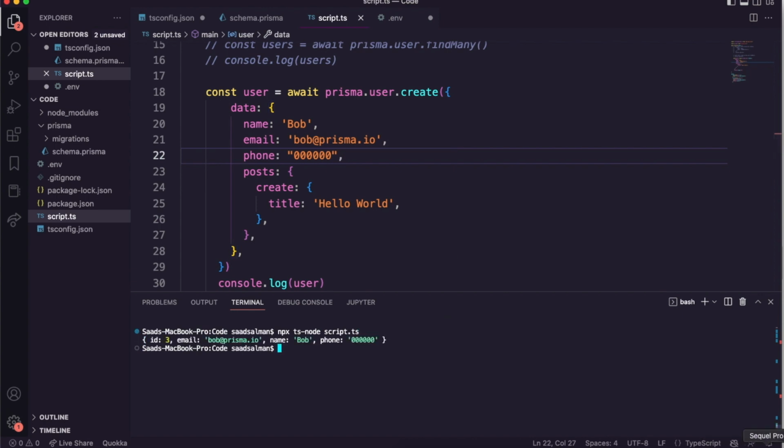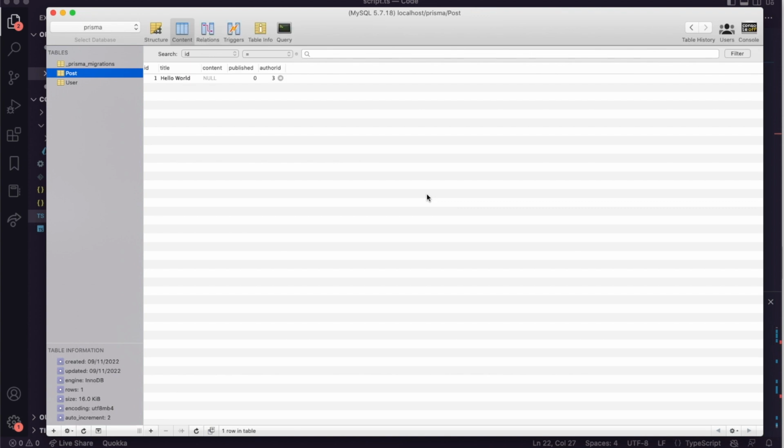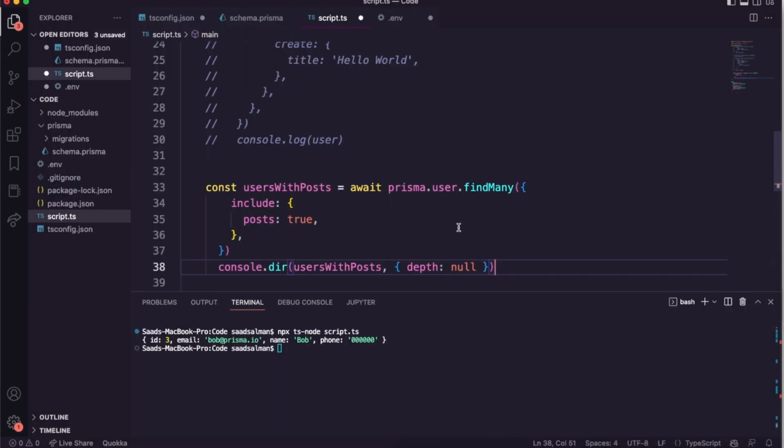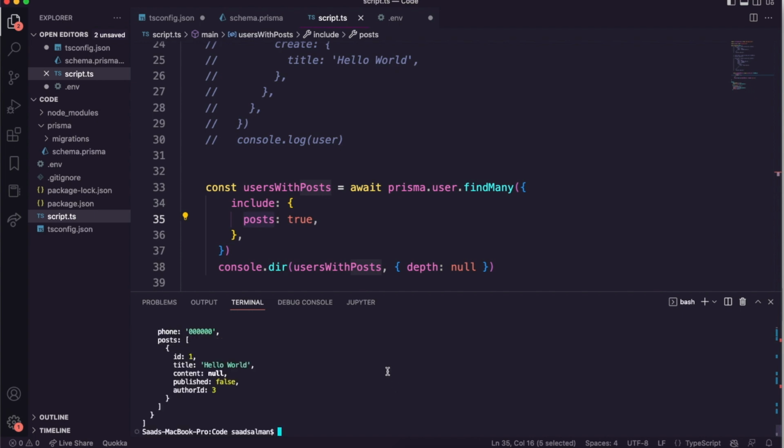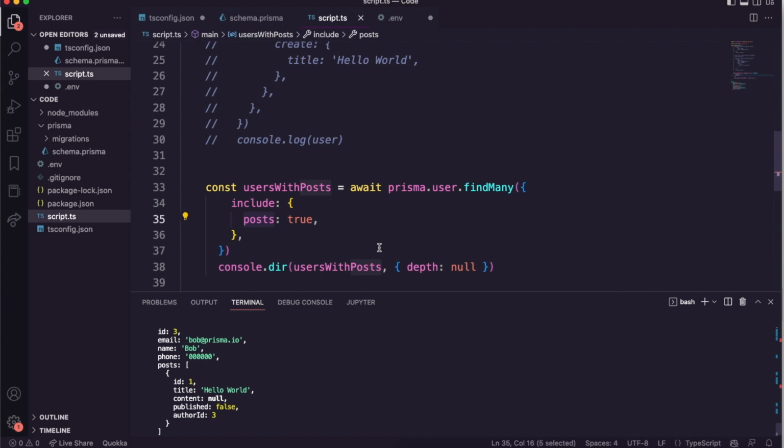Alright, so let's see our database now. It did create a post, and it has an author ID here, which is 3, which is connected to Bob. Now let's try to grab all the users, but with the relationship as well, which is post. Let's see if it works. And it did grab all of it. So yeah, the basic CRUD functionality is working.